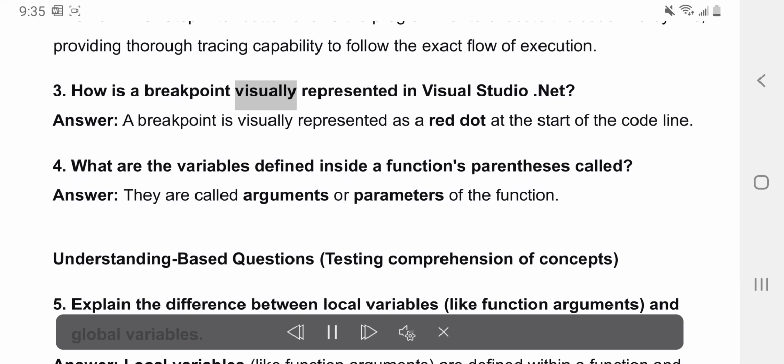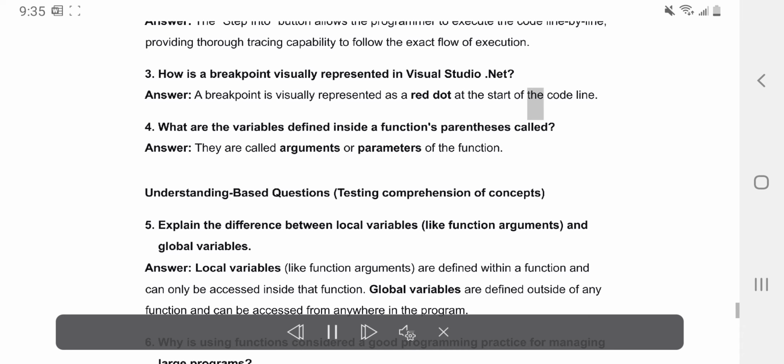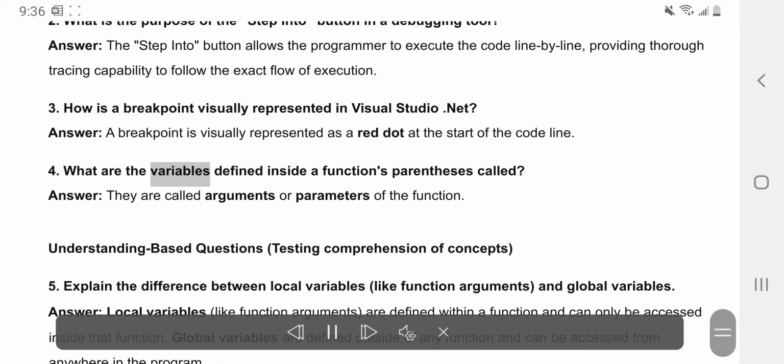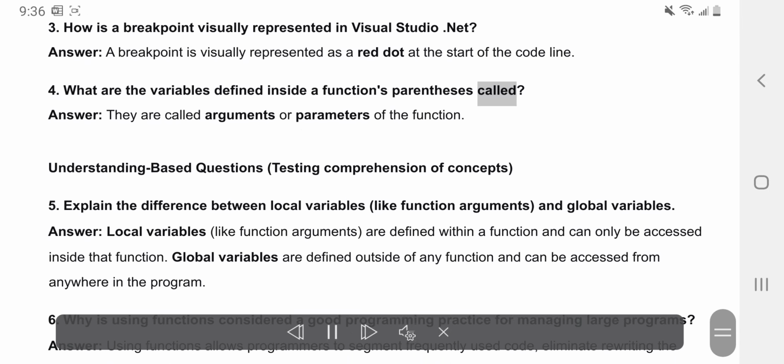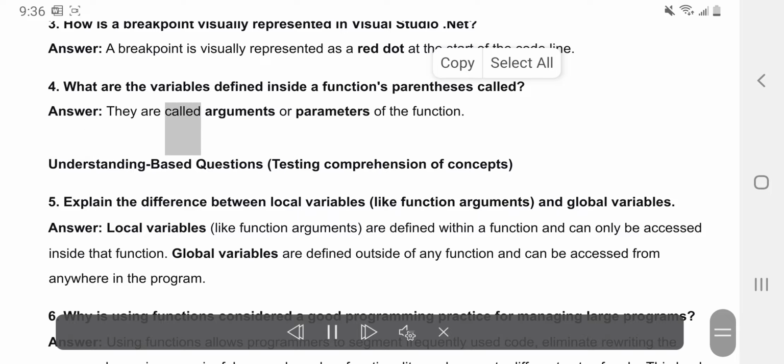How is a breakpoint visually represented in Visual Studio .NET? Answer. A breakpoint is visually represented as a red dot at the start of the code line. What are the variables defined inside a function's parentheses called? Answer. They are called arguments or parameters of the function.